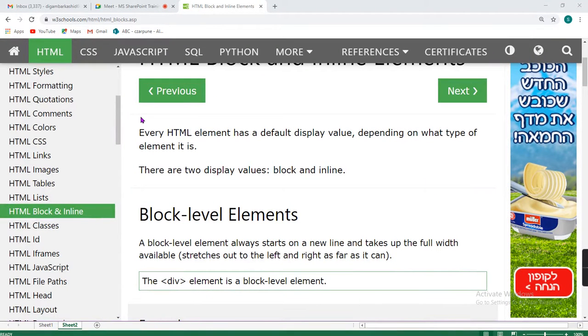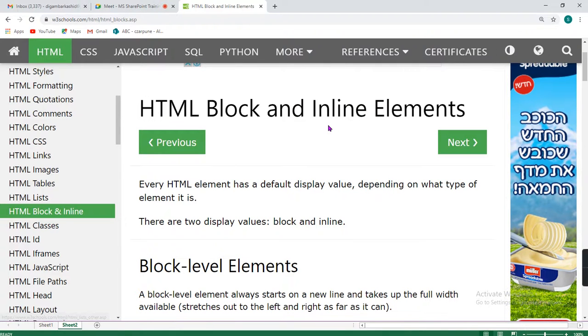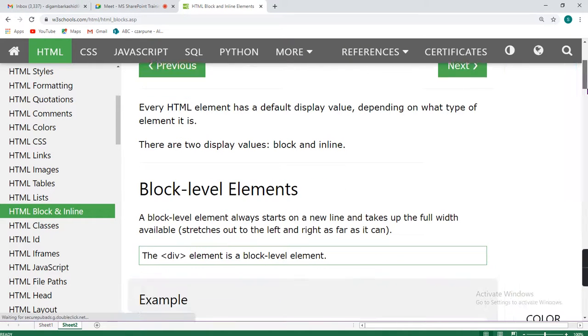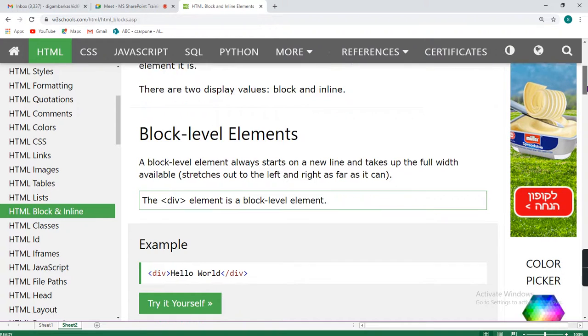Okay. So today in HTML we are at HTML block and inline elements. Every HTML element has a default display value depending on what type of element it is. There are two types of display values: block and inline.